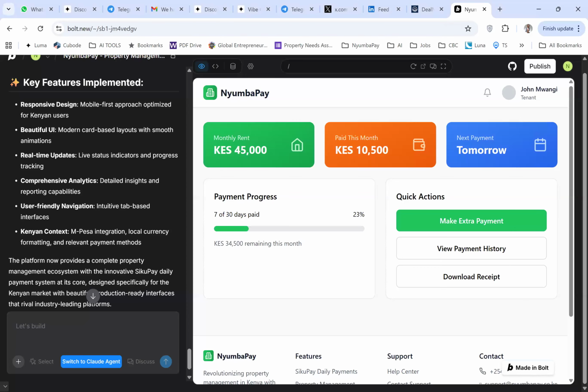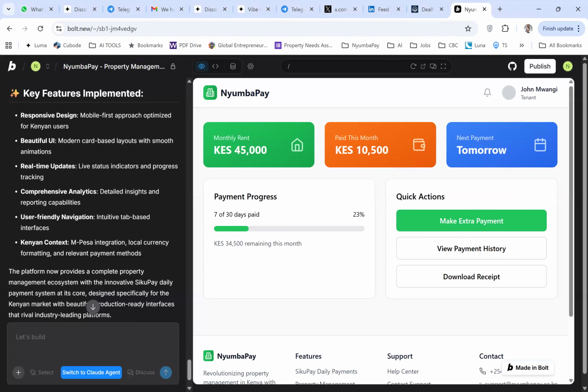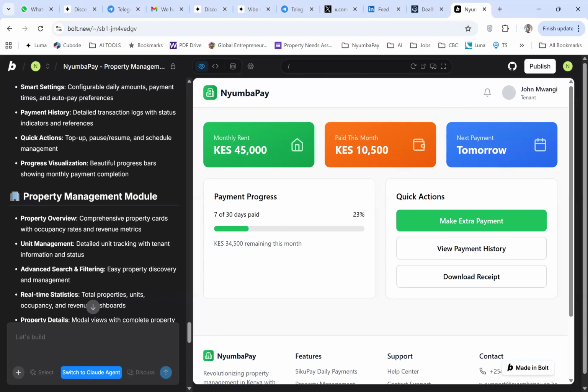Can you see my screen? Yes, now you can see. Okay. That's the farthest I went with the vibe coding of the property management system I wanted.